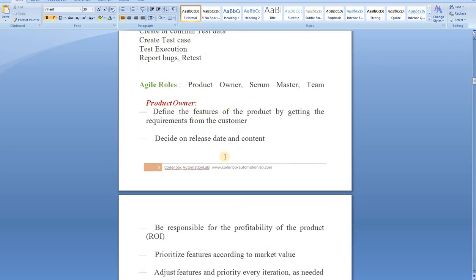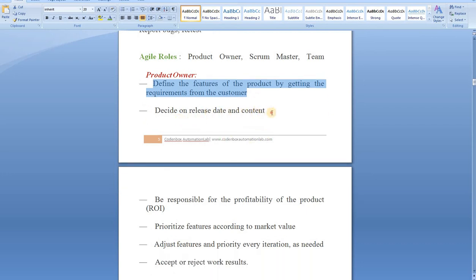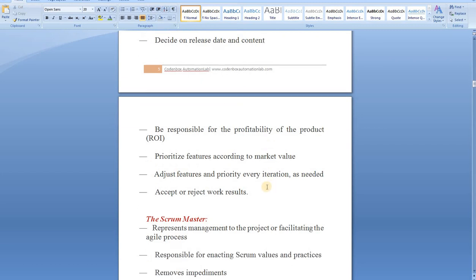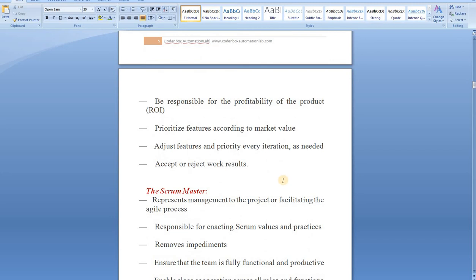Who is the product owner? He defines the features of the product by getting the requirements from the customer. That's his first job. He always has to keep in touch with the customer in case any changes happen and need to be adjusted. He decides on the release date and content: when the release will go to production and what features it will contain. He is responsible for the profitability of the product. He prioritizes the features according to market value or customer demand. He adjusts the features if there are changes during the work, and prioritizes every iteration as needed. He will accept or reject the work.